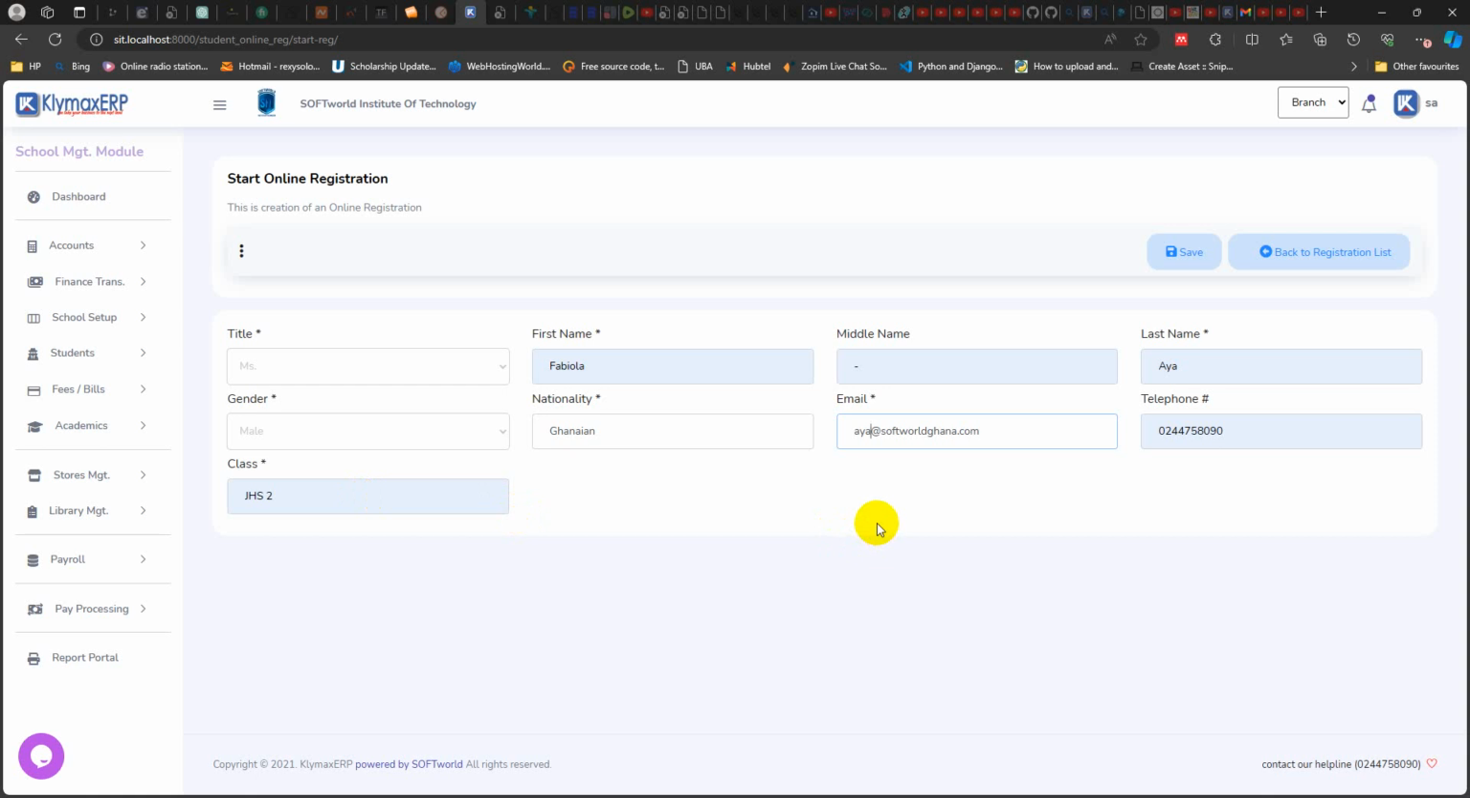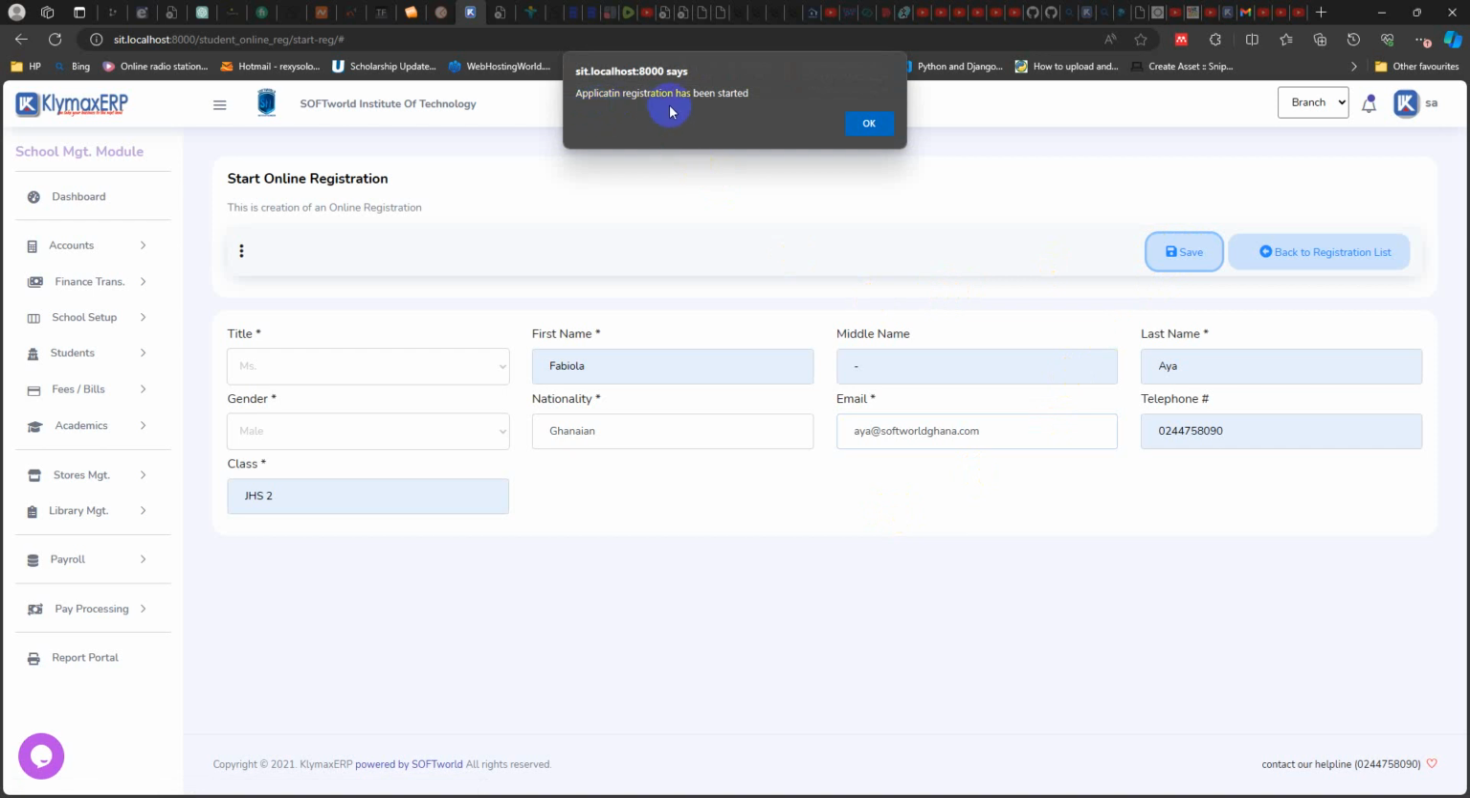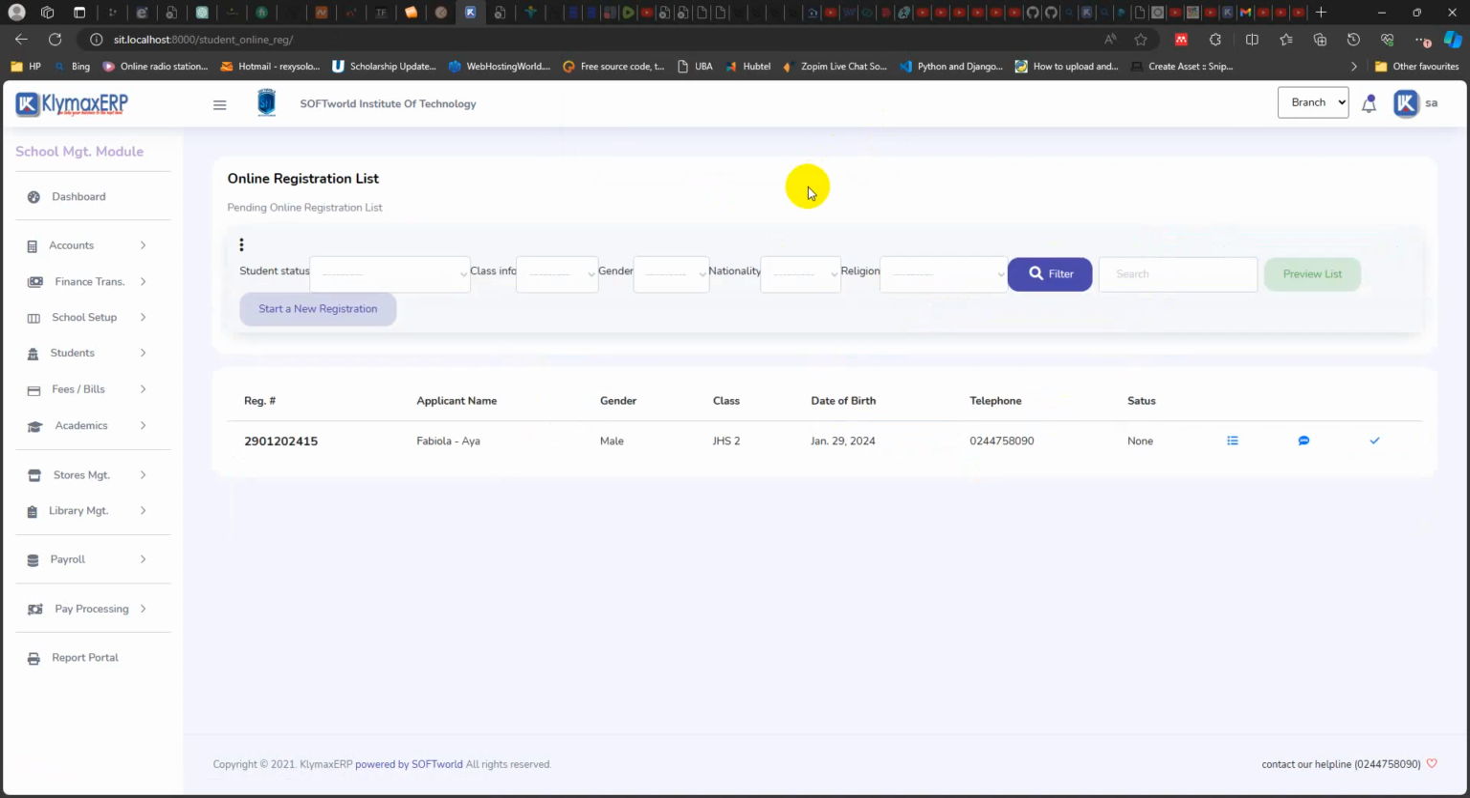Now, what happens is the phone number that you are going to provide, a text message will be created and sent to that phone number once you save the new online registration. So I'm going to click save. Once you click save, it gives you a message: applicant registration has been started. So you click OK, and then a text message goes. The text message goes straight to the number that you've provided.